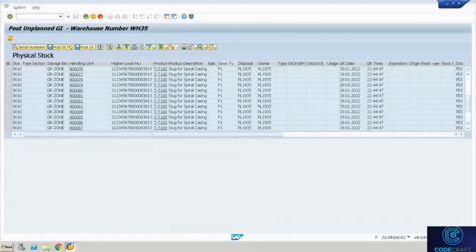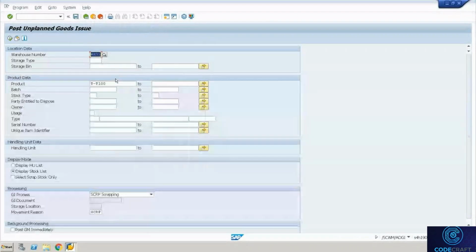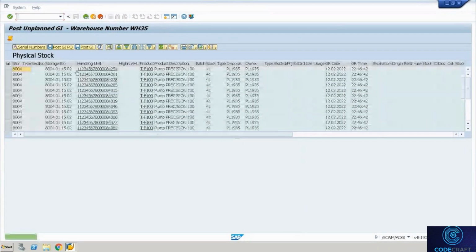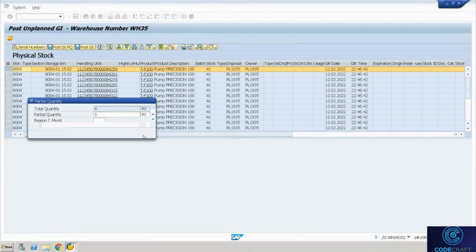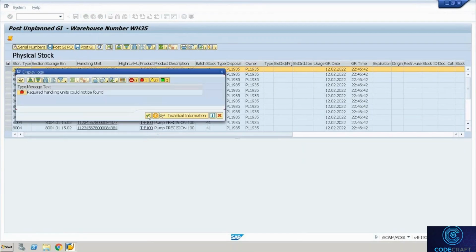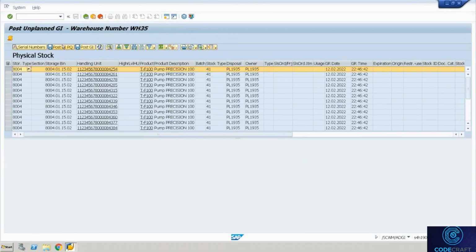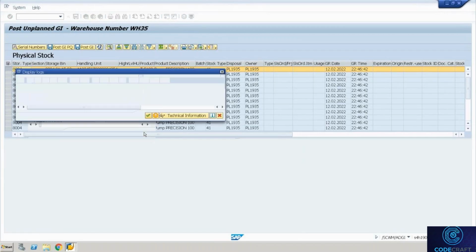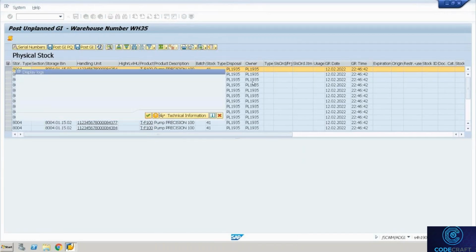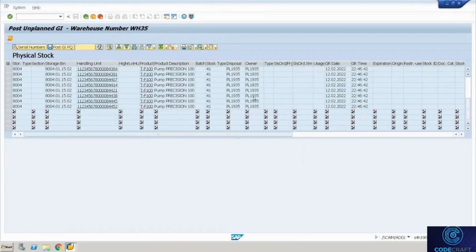Let us try another product with some quantity. Let me post goods issue. Oops, so the full goods issue is done. Let me do a partial one. Let me say one piece. And required handling units could not be found. I didn't want that reason for movement error. Oops. It doesn't allow us to do a partial for bulk storage.